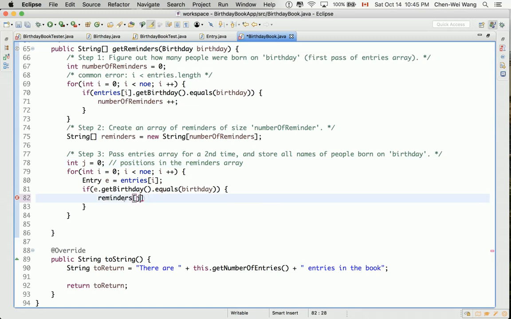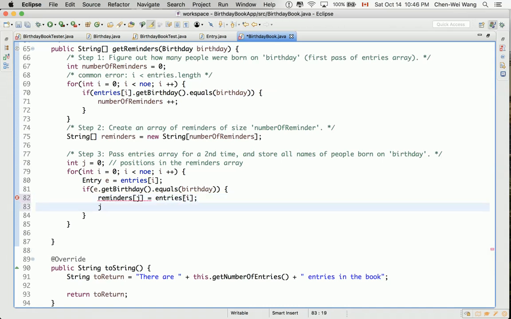j is for us to refer to the reminders array. i is for us to refer to the entries array. Okay, they should be separate. reminders at j is assigned to entries at position i, and then you want to make sure j plus plus. Okay, dot getName, of course.